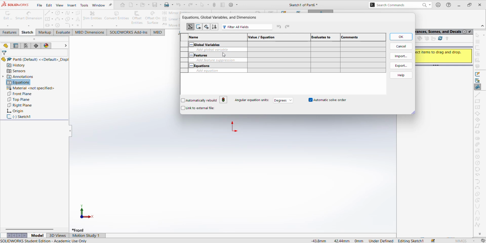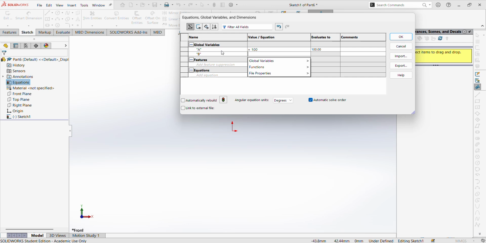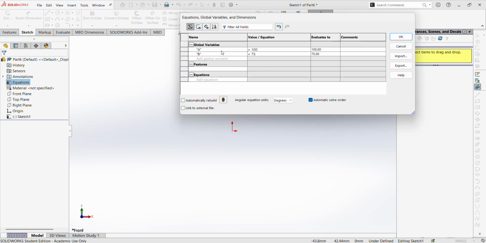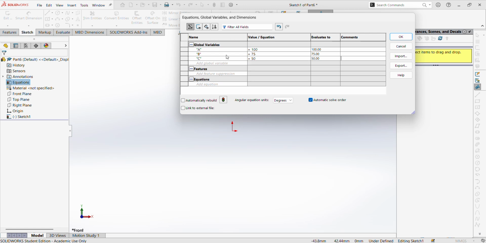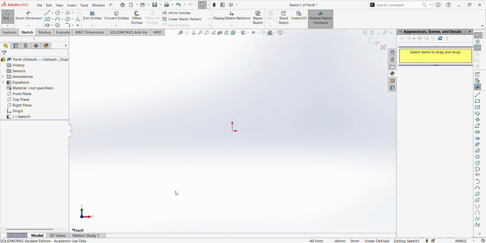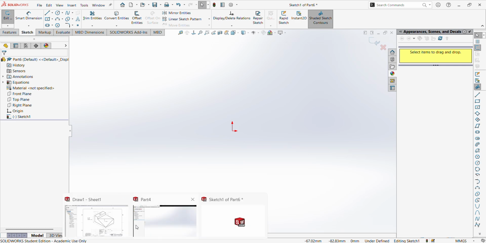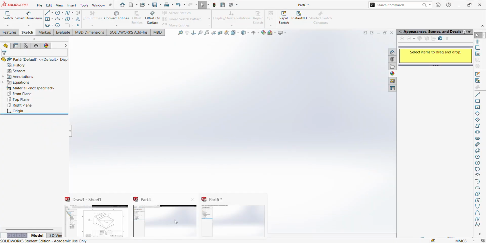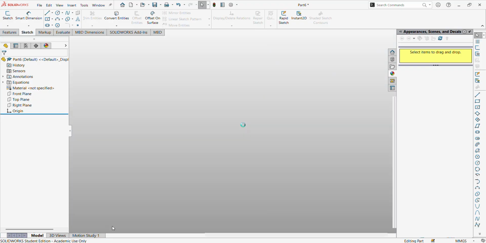Right-click, manage equations. Global variable A, I believe, was equal to 100. Global variable B was, I believe, equal to 75. And these are in millimeters. It's going to be in the dimension or measurement that you first initiated. Okay, all those are in. Let's double check which is which on our thing. Exit the sketch so we can jump around here. Let's close this. Here.